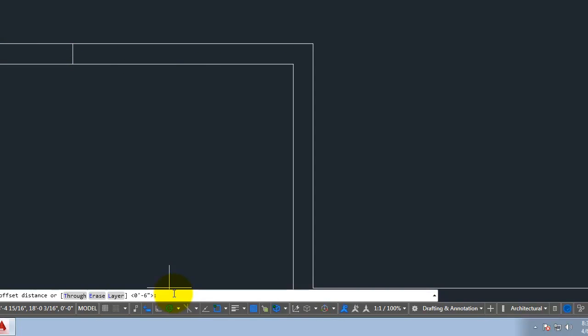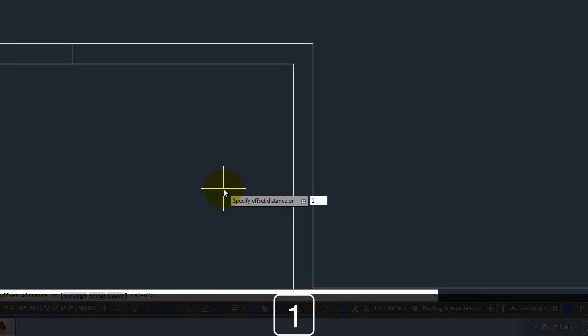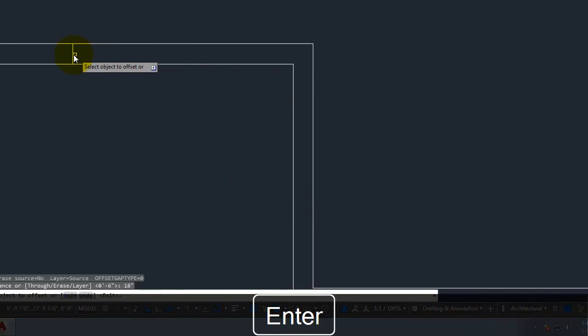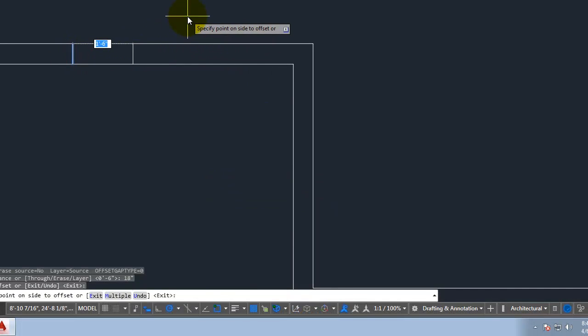Okay? So in this case, it's a 3-foot door, which would be 36 inches. Half of that would be 18 inches. So I'm going to do it by 18 inches. So I'll type 18 inches. The inch mark is the quotation mark. So I'll type 18 inches, and I'm going to offset this line that way.